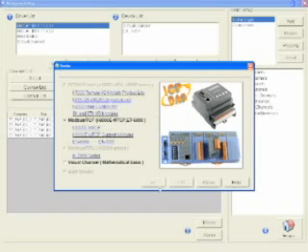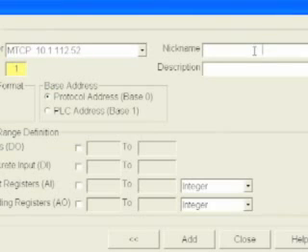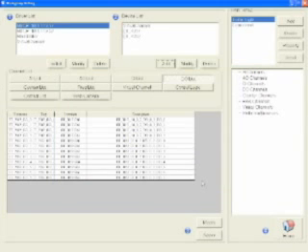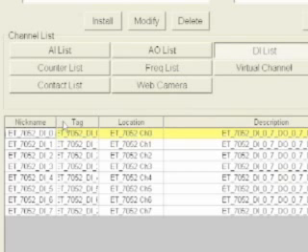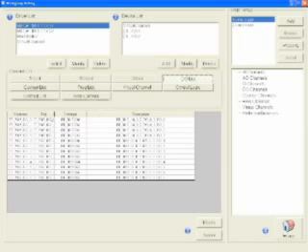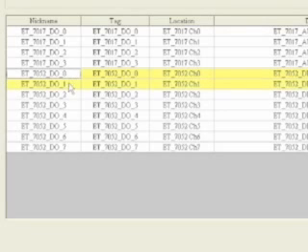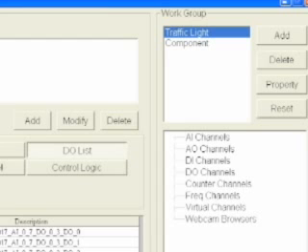Use the same method to activate the channels of ET7052. Name it. Set the DO from 0 to 7 and DI from 0 to 7. Click Add, and those channels are now in the DI and DO lists. Let's check if all the channels have been activated. Good.